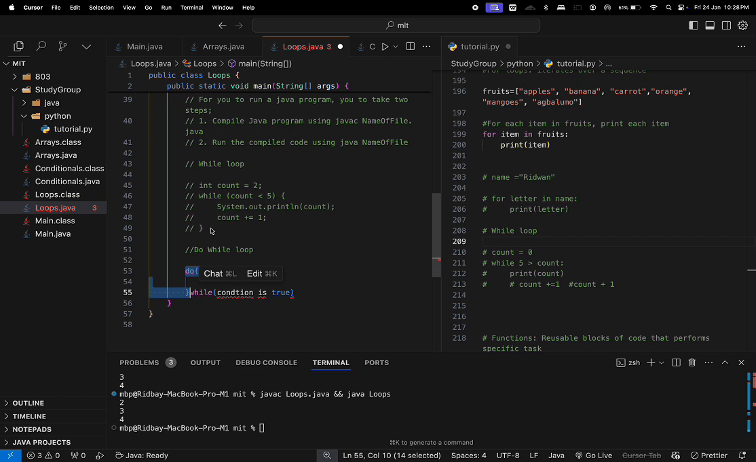But in a while loop, it first checks the condition. It's just like while it is raining, bring out your umbrella. It's like putting the cart before the horse versus putting the horse before the cart. So I hope you understand that part.